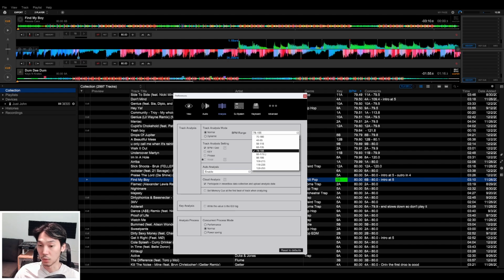I think it's going to depend on what sort of genres you play. I play a lot of bass music and also pop music and house music. So for me, this 78 to 155 is generally the highest that any track I have will be, at 155. And there'll be a lot of slower, maybe hip hop songs that might be down to 78. So I like to use this range.